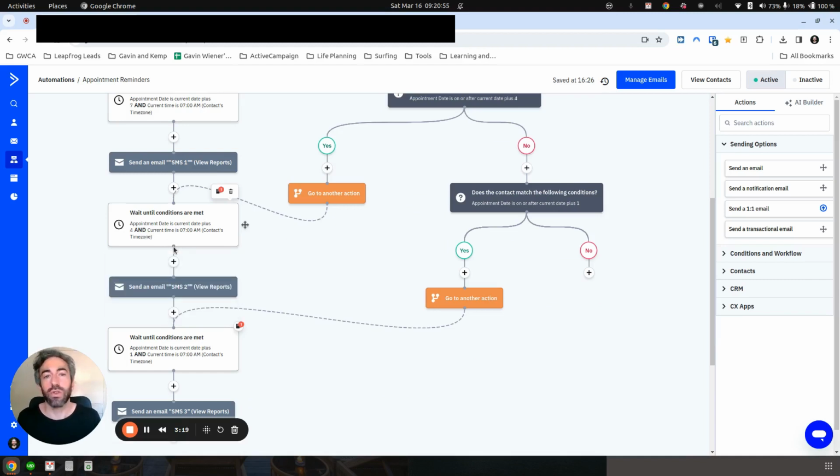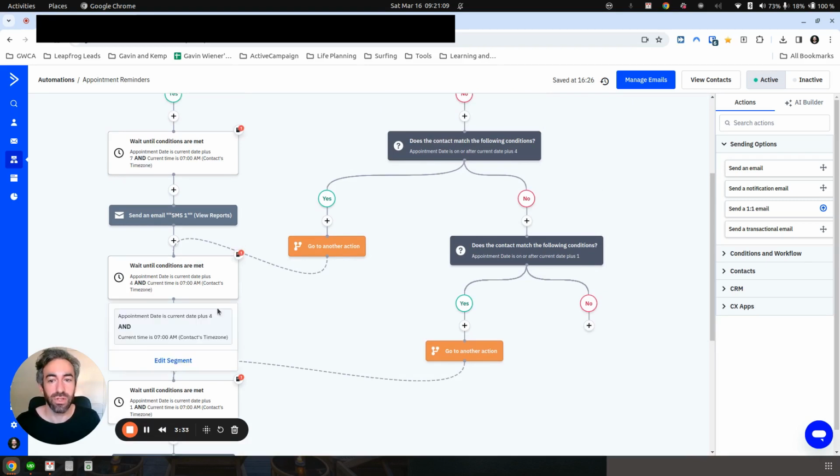And you can see again, I'm waiting until the current date is 4 days away and the current time is 7 a.m. There is no way in ActiveCampaign to use the date time, as I said, in the conditions. So we can't say wait until this time of day as a variable. So we're making kind of assumptions pretty much. We're saying based on the appointment date, wait and send it at 7 a.m. as opposed to 9 a.m. So I'm just making an assumption that that's a good time to send.